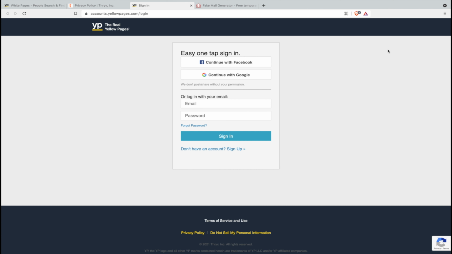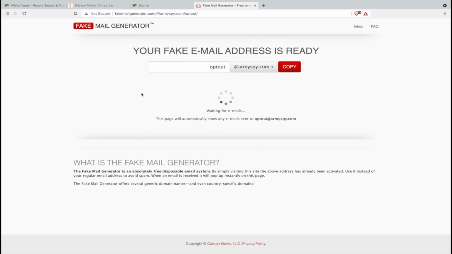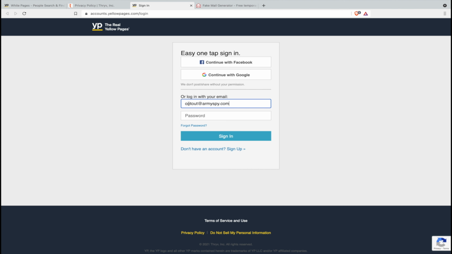All right, continuing on, you need to log in to accounts.yellowpages.com with your email and password. So I don't want to put my email in here, so we're going to go to fakemailgenerator.com. I created an email here. We're going to copy this, and then we're going to paste it here. Password, we're going to do a temporary password and see if it allows me to go.